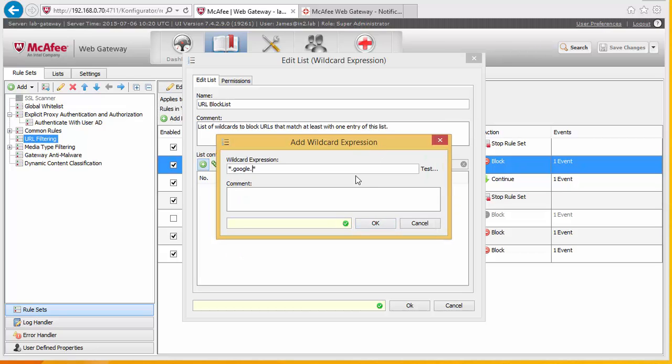So always test what you're unblocking, and always think, are you blocking or unblocking something more than what you should be? And the key to that is really always have either a dot or a slash or something between the domain and the star. That would be my rule of thumb.